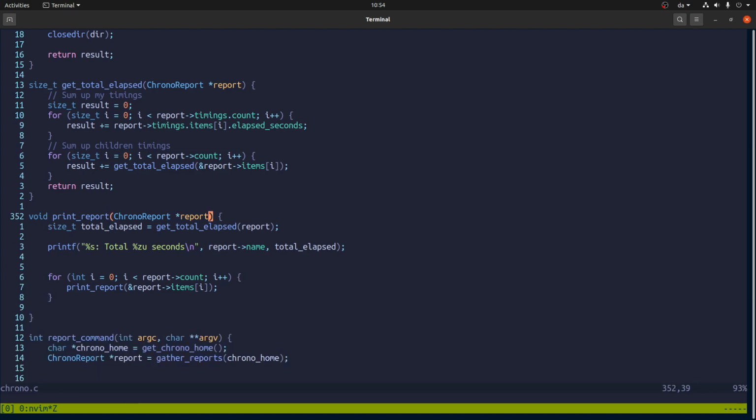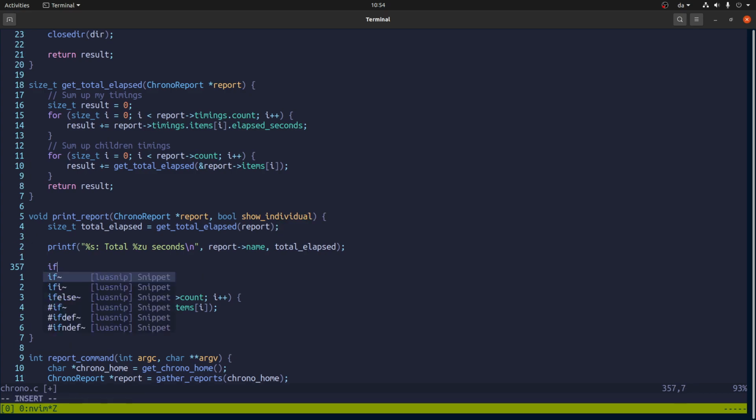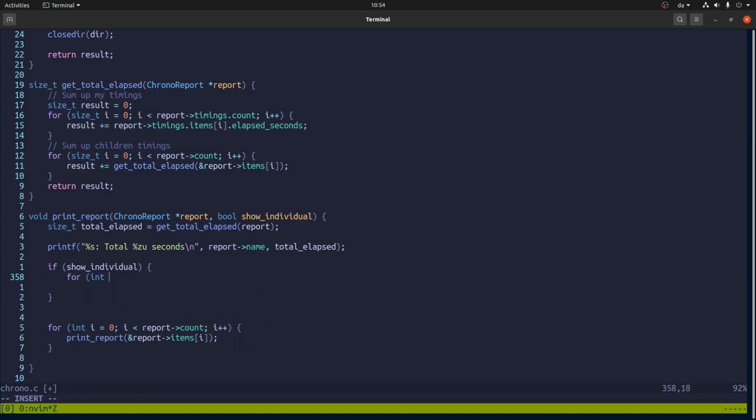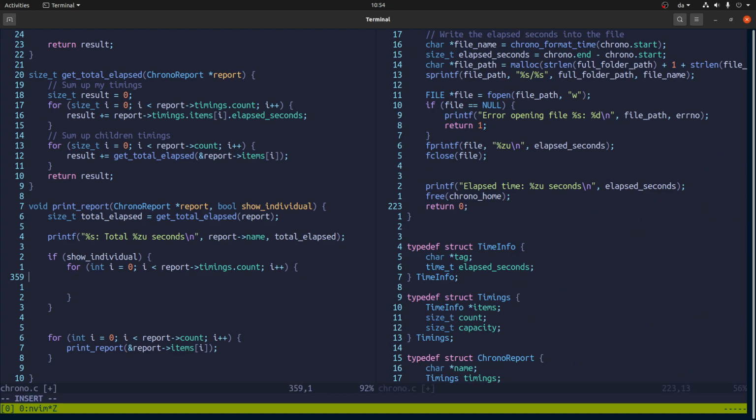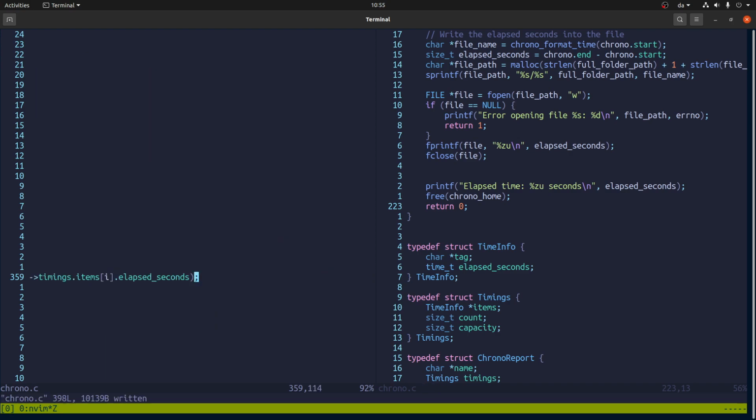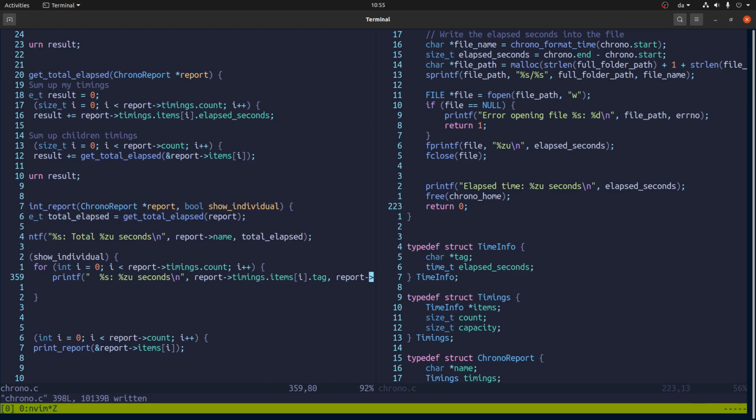But it's not quite enough because, well, this could be okay, but we also want to be able to report the individual elements. So I'm just gonna call it show individual. Then we'll say if show individual, then we are going to loop through the timings. So we gotta get the timings count I plus plus, and then we are going to go up here and we're gonna see that we need to printf something like this. So the tag and then the elapsed seconds.